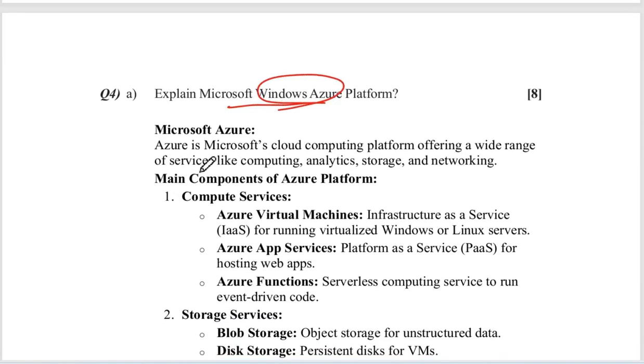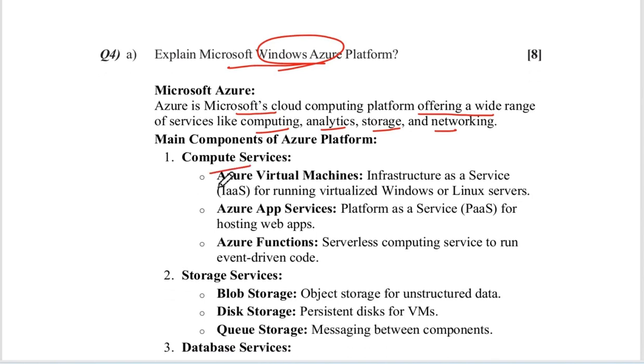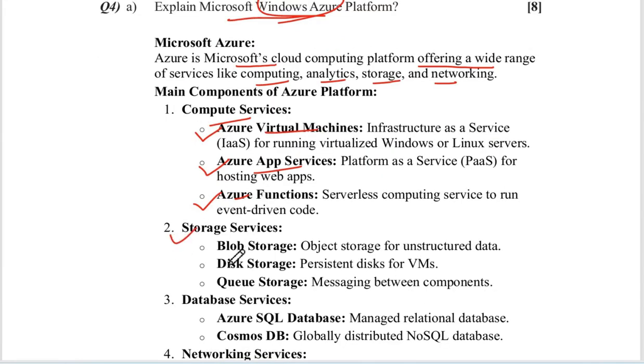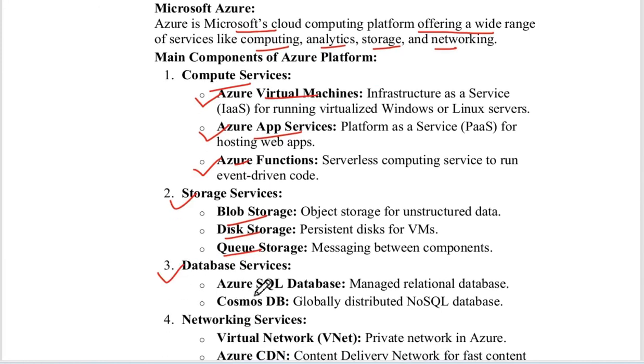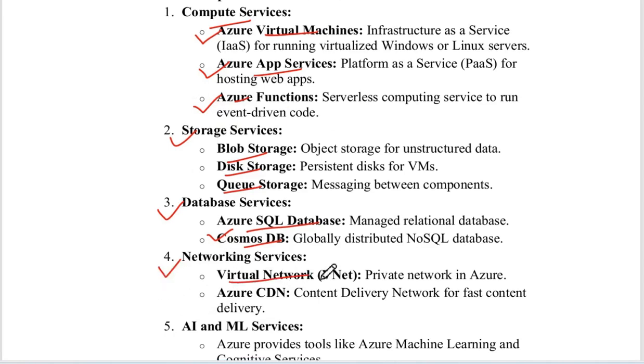Next question is the Microsoft Azure platform. You have to explain this. Azure is a Microsoft cloud platform offering a wide range of services like computing, analytics, storage and networking. In computing we have these services: Azure Virtual Machine, Azure App Service and Azure Functions. In storage, Blob storage, Disk storage and Queue storage. In databases, Azure provides Azure SQL Database and Cosmos DB. In networking, Virtual Network is provided and Azure CDN, that is content delivery network, is there.